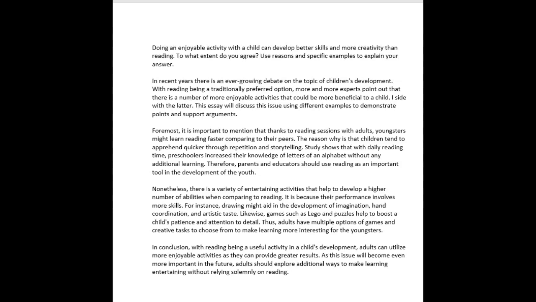In recent years, there is an ever-growing debate on the topic of children's development. With reading being a traditionally preferred option, more and more experts point out that there is a number of more enjoyable activities that could be more beneficial to a child. I side with the latter. This essay will discuss this issue using different examples to demonstrate points and support arguments.